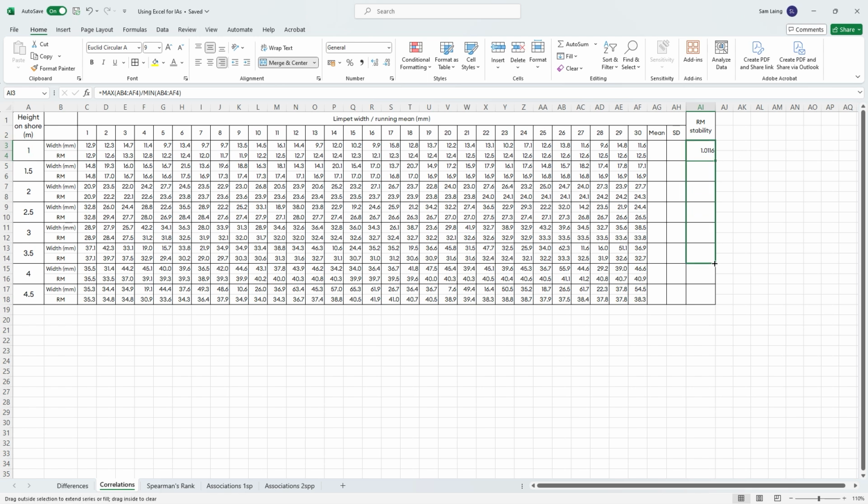We need to do that for each of these. So again, bottom right-hand corner with our little drag and drop square, drag that all the way down, and you can see in all of these now we have a running mean stability calculation. The one that's closest to 5% here is this one. So we've got 1.043272. That was at 3.5 meters up on our shore. But again, we're less than 5%, so we can still use that to justify having sufficient data. So that's a very useful little tool to justify our sufficiency.